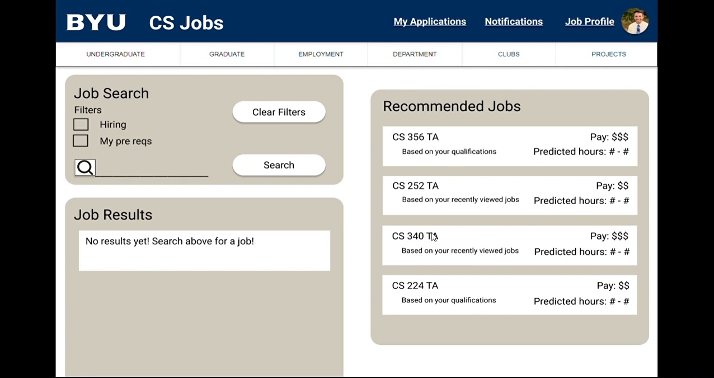So that's the solution to make this more streamlined, make it easier for students to find TA jobs that they're looking for in the CS department. There we go.